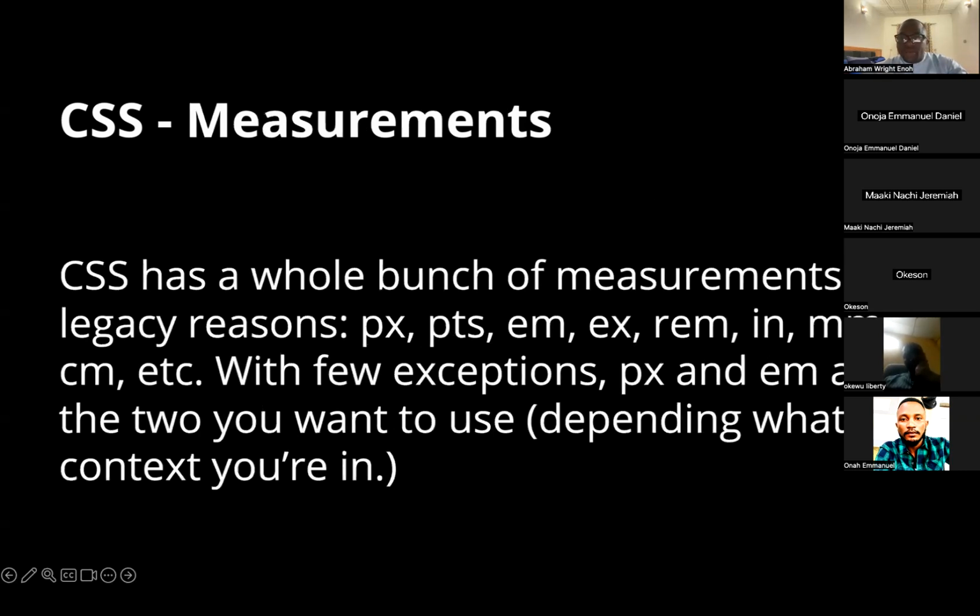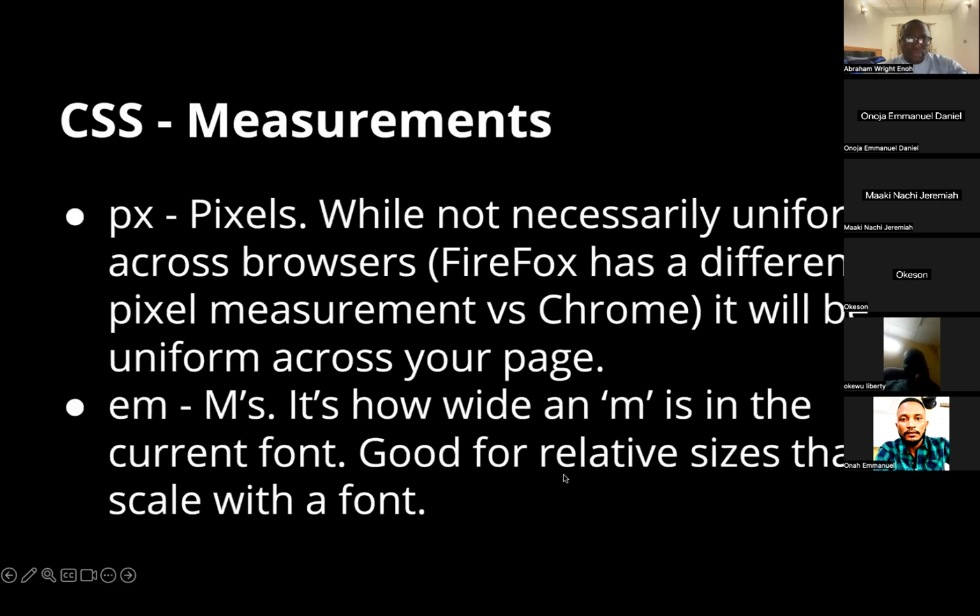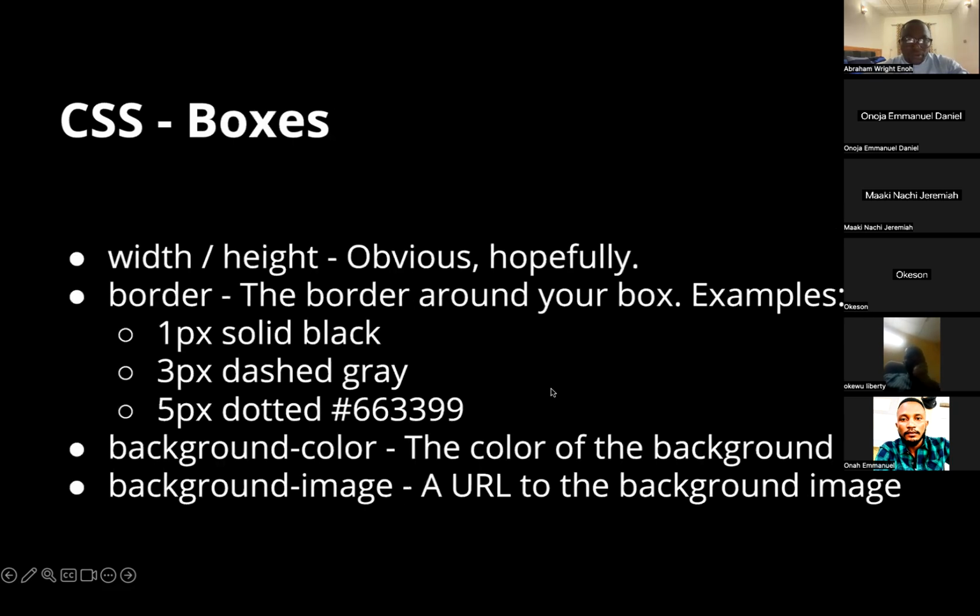Another thing is the measurements that we talked about: px for pixels, pts for points, em for emphasis, rem, inches, millimeters, centimeters, etc. For those coming from a physics and mathematics background, this should be a walk in the park. I explained it further here, so go through all of this.